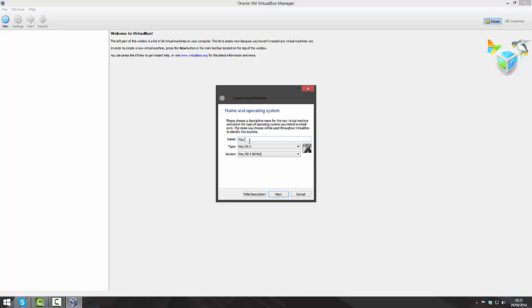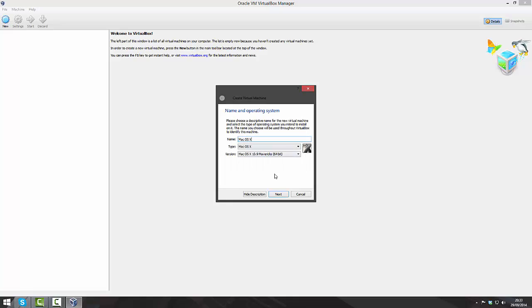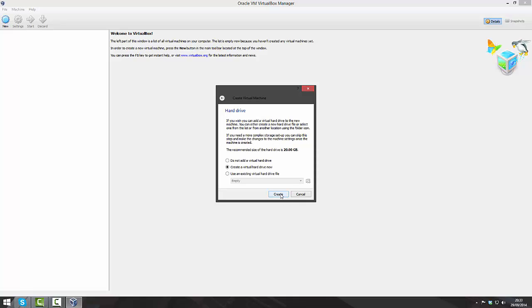I'm just going to call this Mac OS X. You want to make sure the type is Mac OS X, and you want to make sure the version is Mac OS X 10.9 Mavericks 64-bit. Here we go. Alright, so I'm just going to set it to 2 GB of RAM.